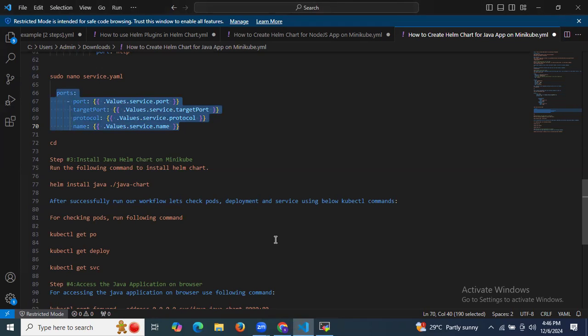First of all, we installed Minikube, then kubectl, then Helm. Then we created the Helm chart, and then we modified these three files. Now the next step is to install the Java Helm chart on Minikube. So how to install? Here is the command. Run the following command to install the Helm chart.